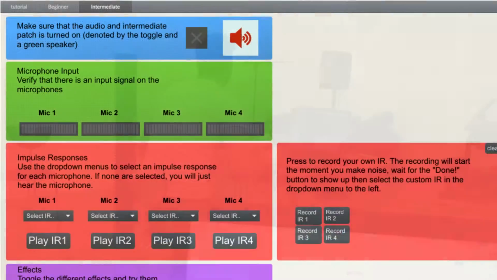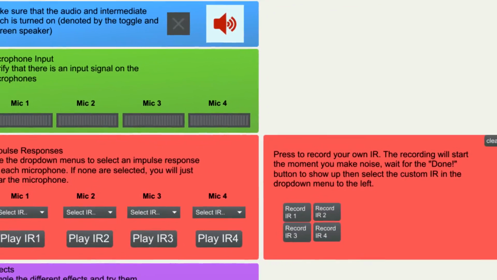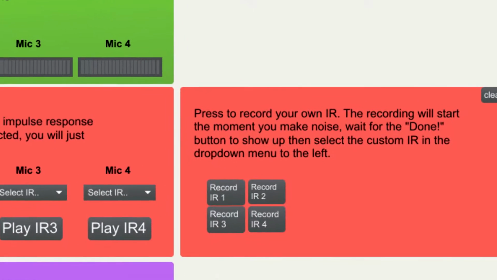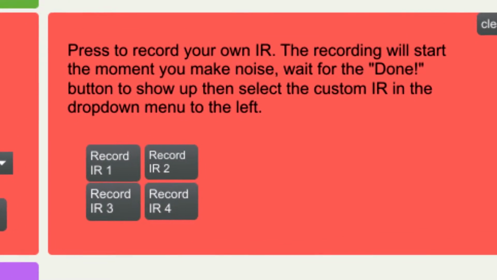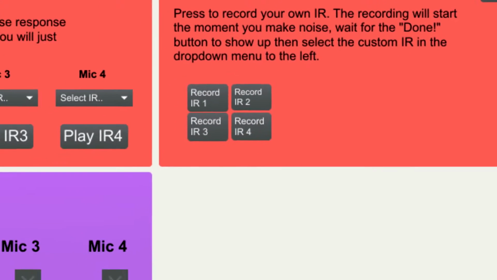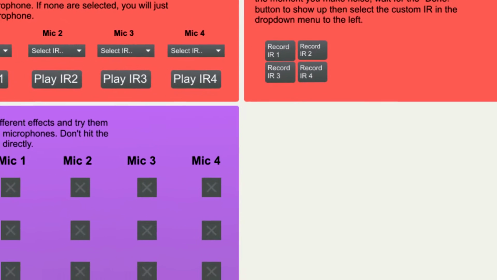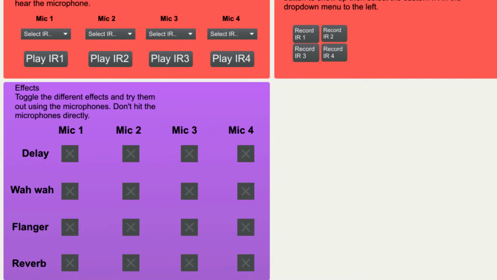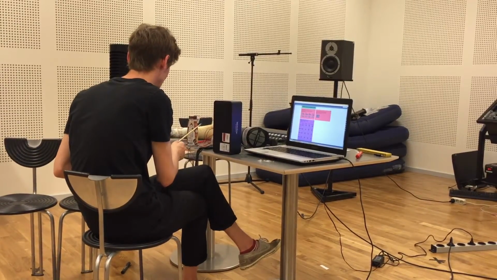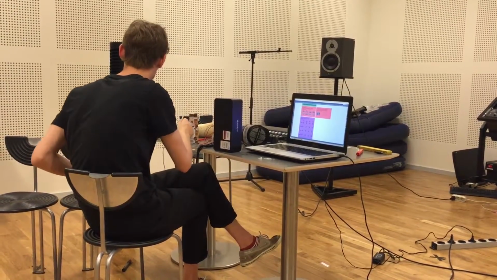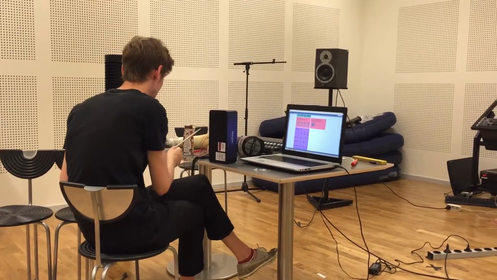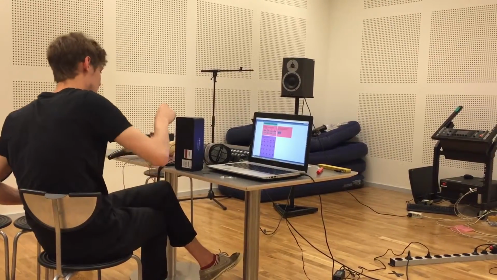In the intermediate tab, more options are enabled, such as making your own impulse response and attaching it to any of the 4 microphones. Also, effects are now applied individually to each microphone. Albeit not implemented, a 4th tab, Advanced, would allow the user to control all parameters of the effects and the equalizer for the impulse response generator and the final mix.